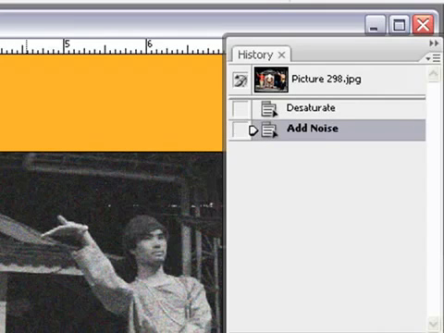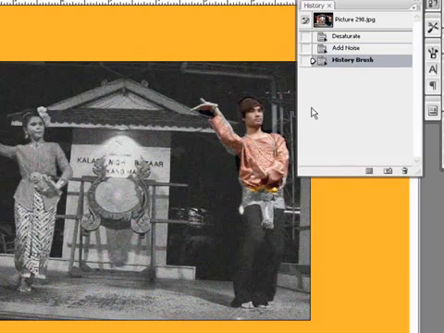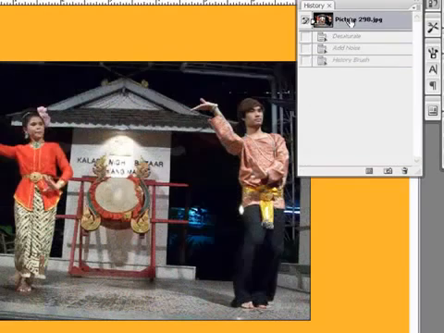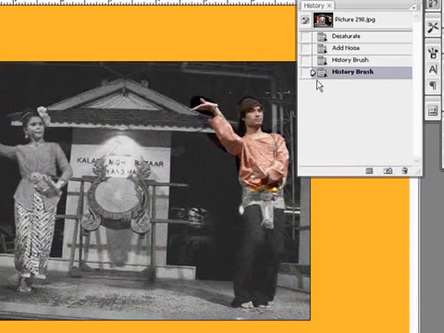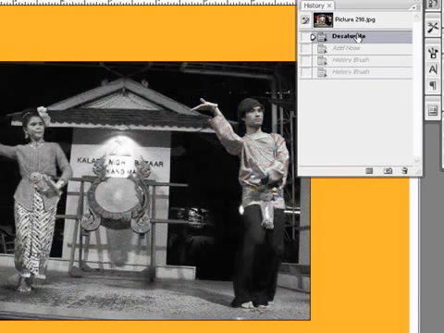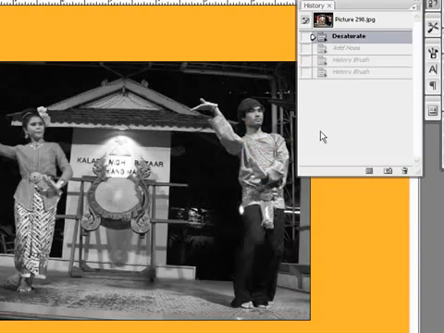All we would need to do with the history brush tool is simply paint over it, and it brings that information back. It's bringing back the information taken from the first picture. Pretty amazing stuff. And you could also do the same with the desaturate. With the tool marked there, you can simply bring the color back. This is pretty amazing stuff. What else can we do with this tool?